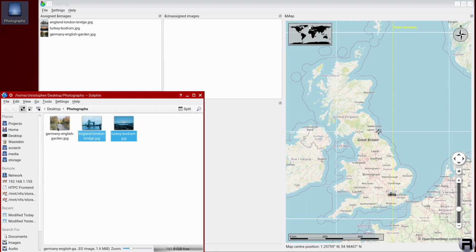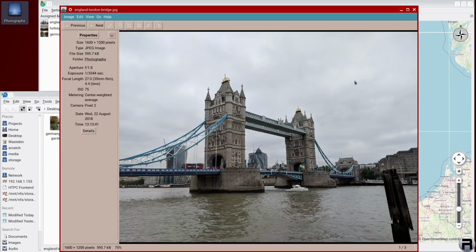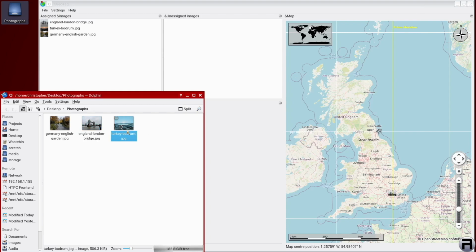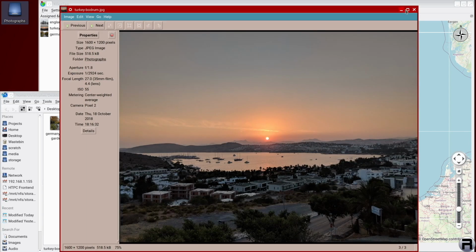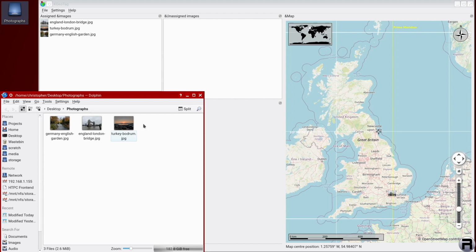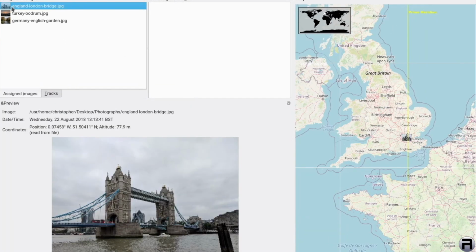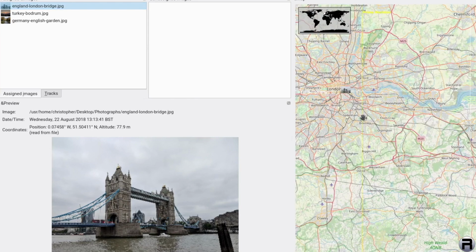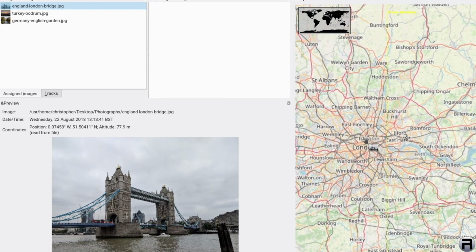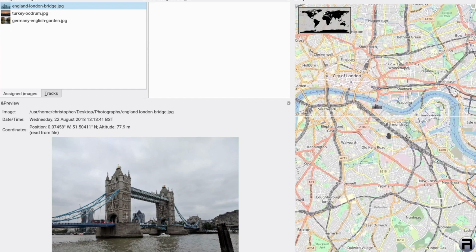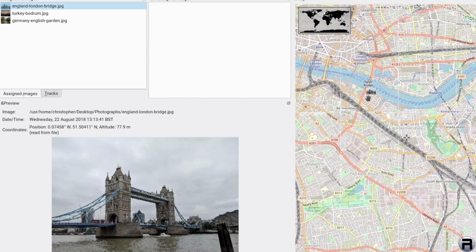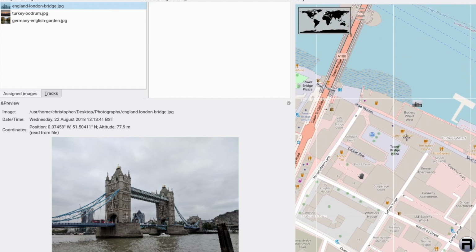Right, so that's in England, Germany, and there's London Bridge, not. And Turkey, Bodrum. So we know where they are. Clicking on the image, and the first one will tell us that's exactly where it is. Look, it's pinpointing on the map. There's London Bridge. And fascinatingly, it gives you an almost exact location. Look, the image is on the riverbank looking at an angle, and there it is. So it's quite accurate.